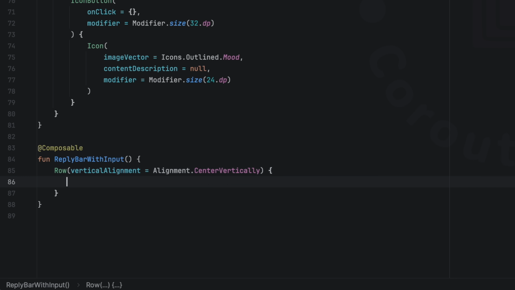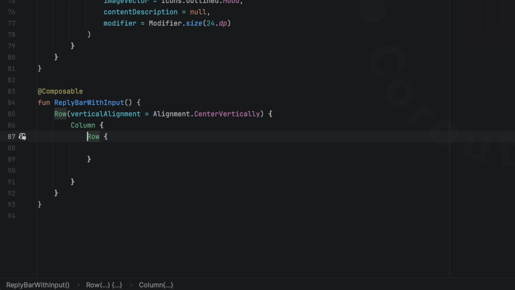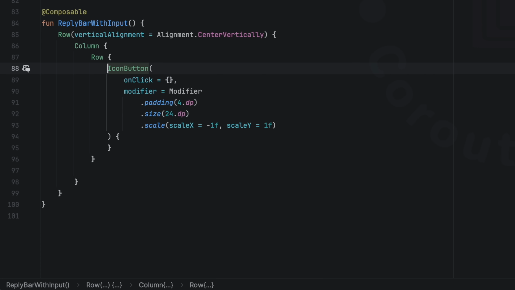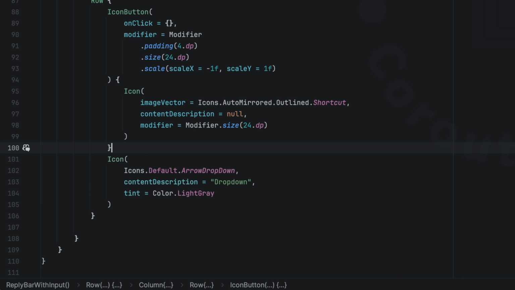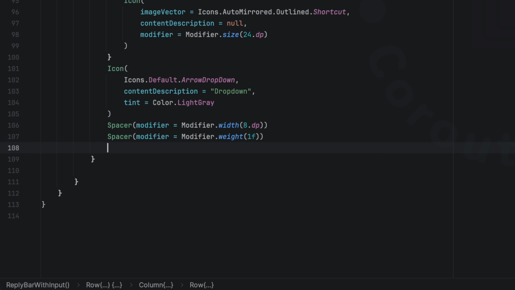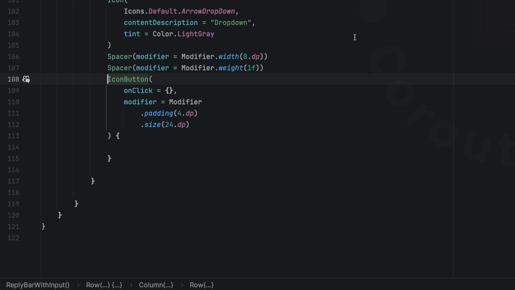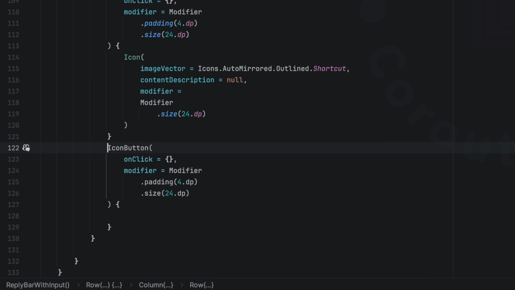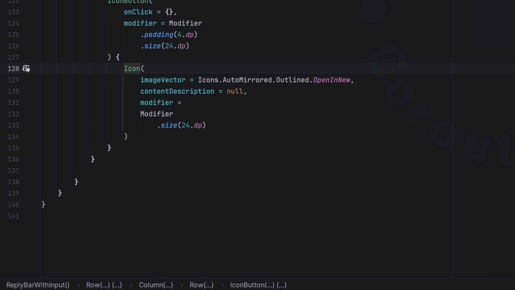First, in the reply bar with input, we use a row to align elements vertically centered, and inside, we add icon buttons for shortcuts and drop-downs. We then display a text field for the user to type a reply with a transparent background.